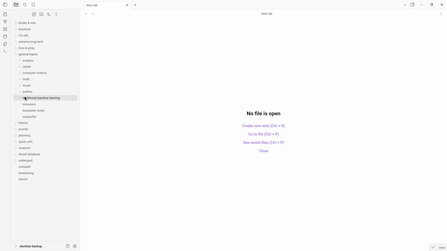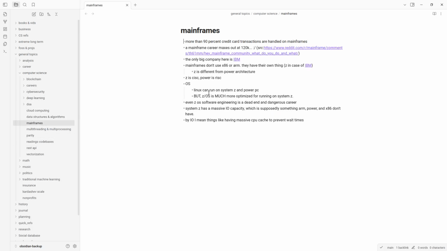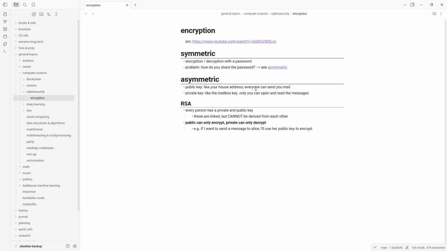General topics, these are mostly academic topics that I know I'll be using later. So for example, in computer science, whenever I forget how mainframes are supposed to work, I put them here. These are more specific than quick refs because these are actually complex topics, not just something that I learned and want to remember later, so I put them here. So for example, in cybersecurity, how the RSA encryption works. These are notes that I've taken through YouTube videos and stuff.